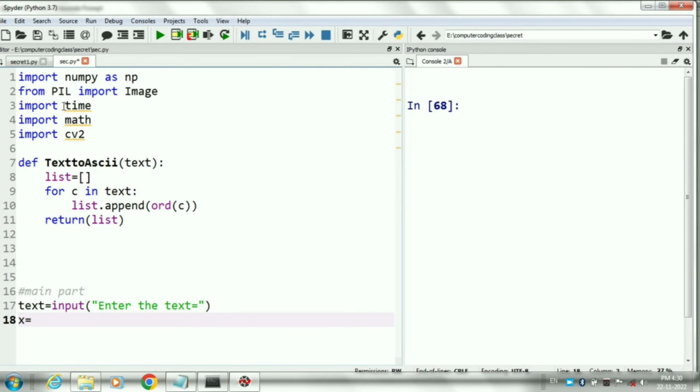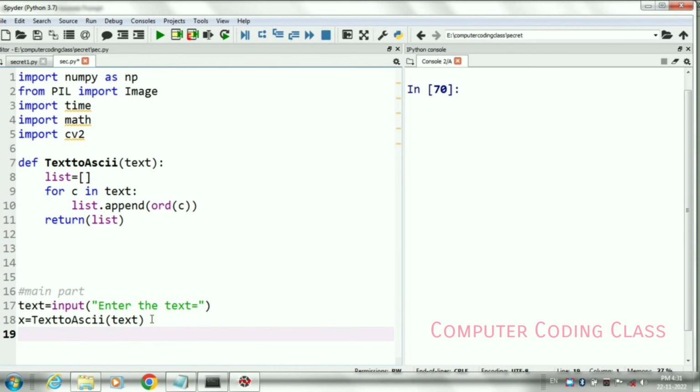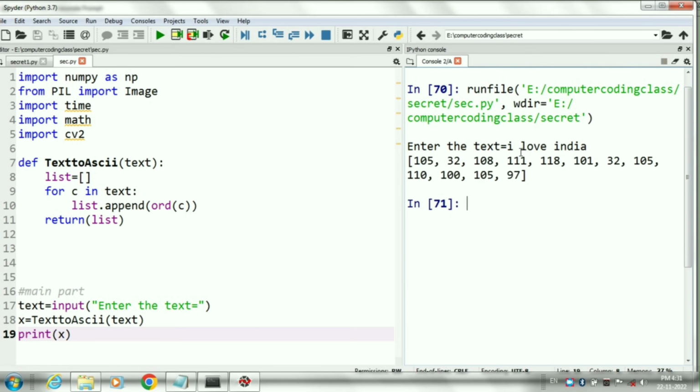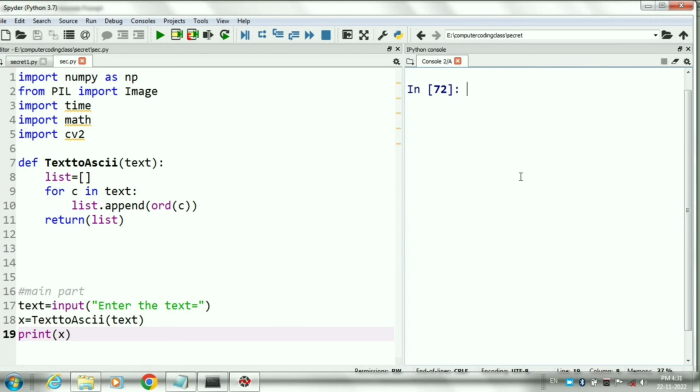Now we will call this function in the main part and print the list. Now run the program. In the output box, we will enter the text. Text is I love India. These are the ASCII codes of the characters written above.